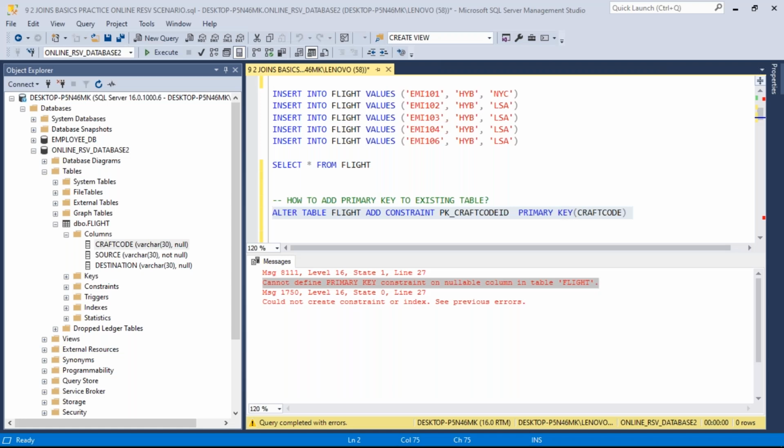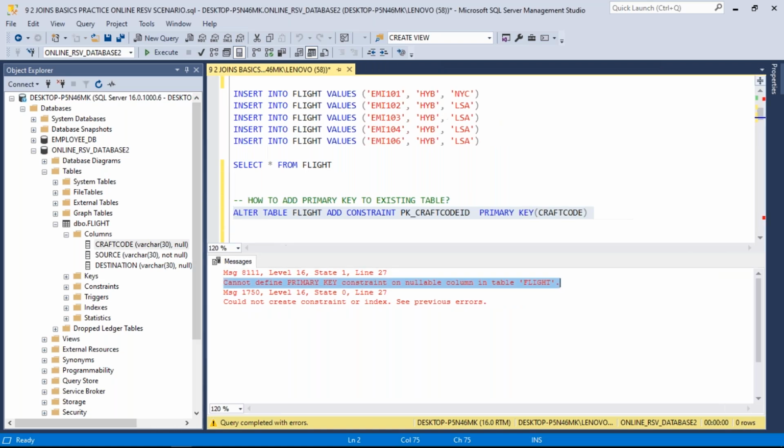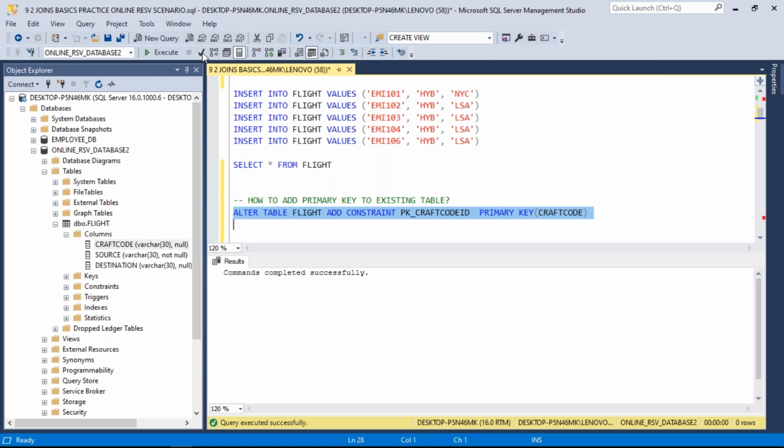You are trying to add a primary key to an existing table, and as per the syntax, you will write: alter table name, add constraint name, constraint type. As per the syntax, it is perfect. See here, the syntax is perfect, but it won't work.